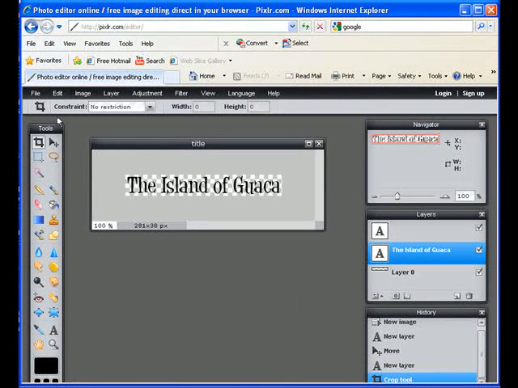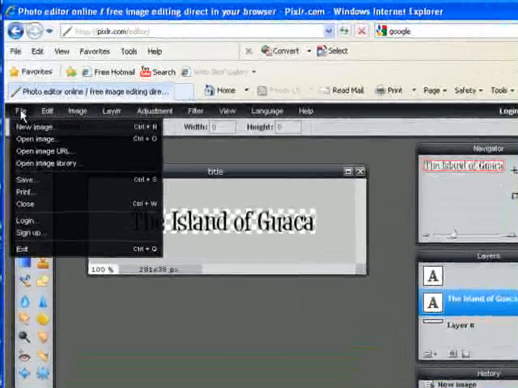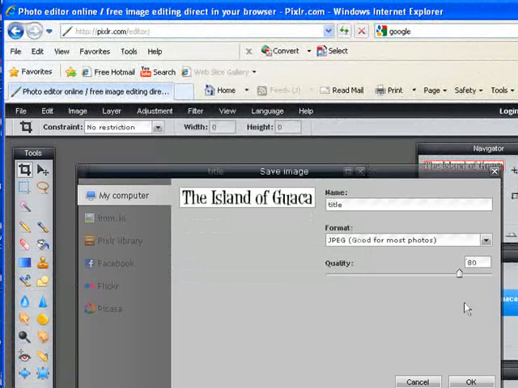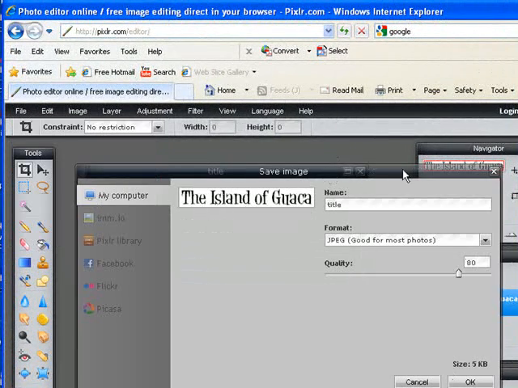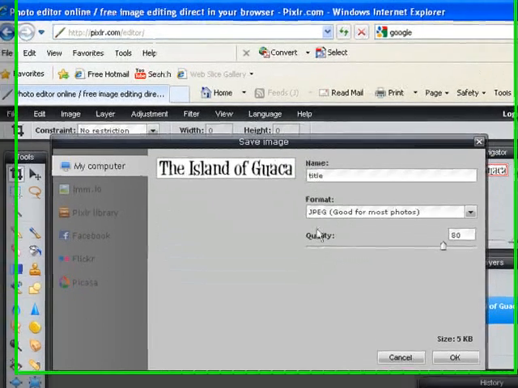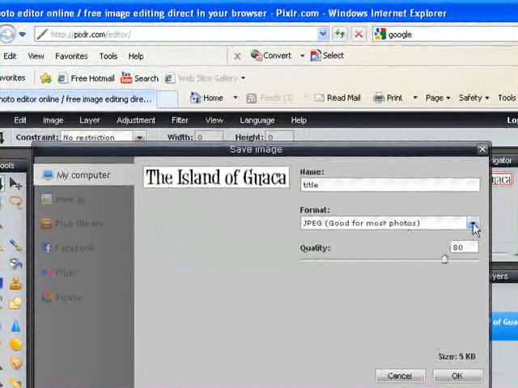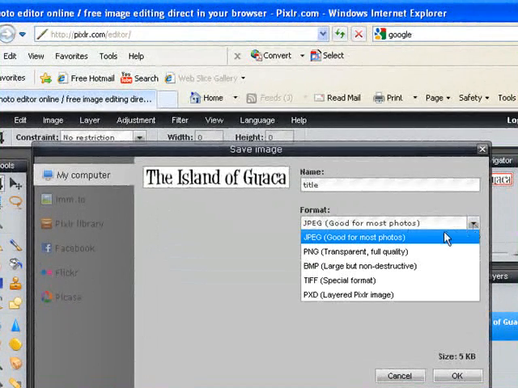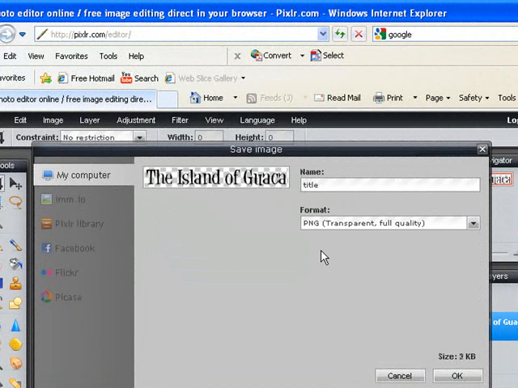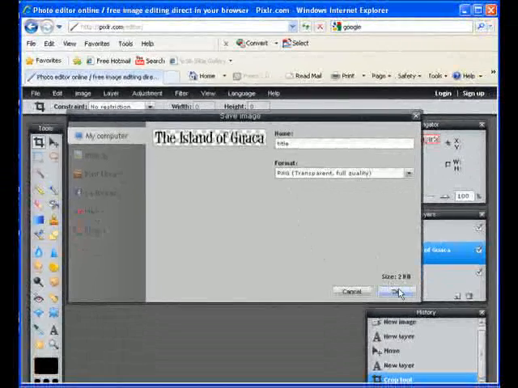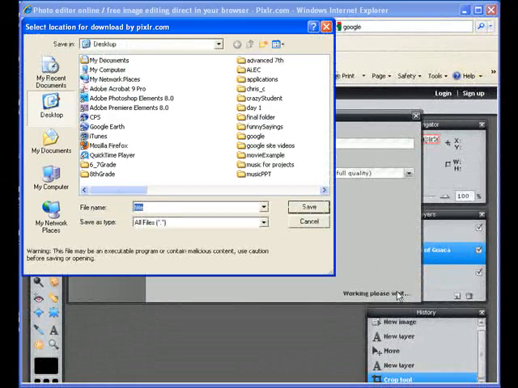Now what you want to do is save it. So I'm going to go File, Save. And when this window pops up, you really want to pay close attention to how you save it. So make sure you choose the transparent option, which is a PNG. You want that to be transparent. That's really important. Go ahead and say OK once you've done that.